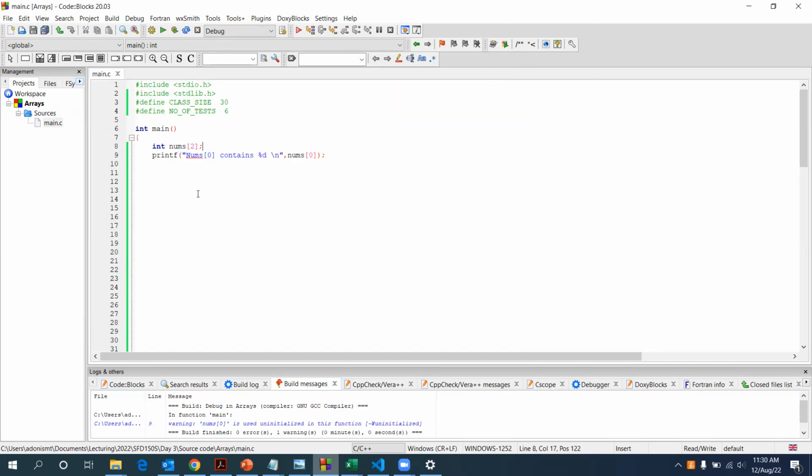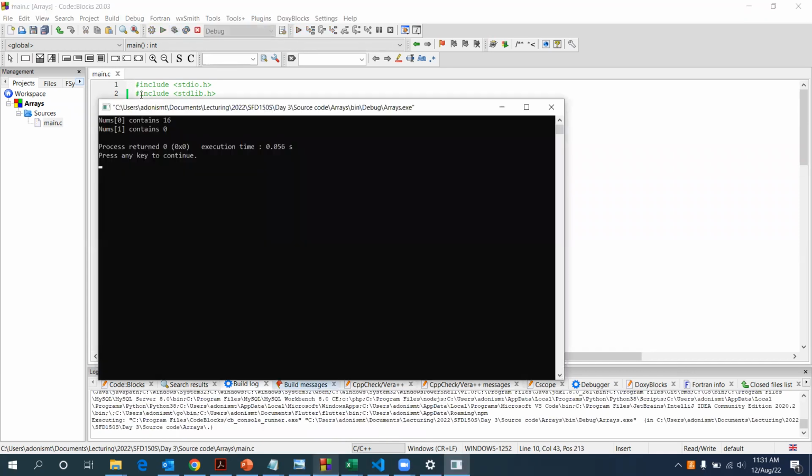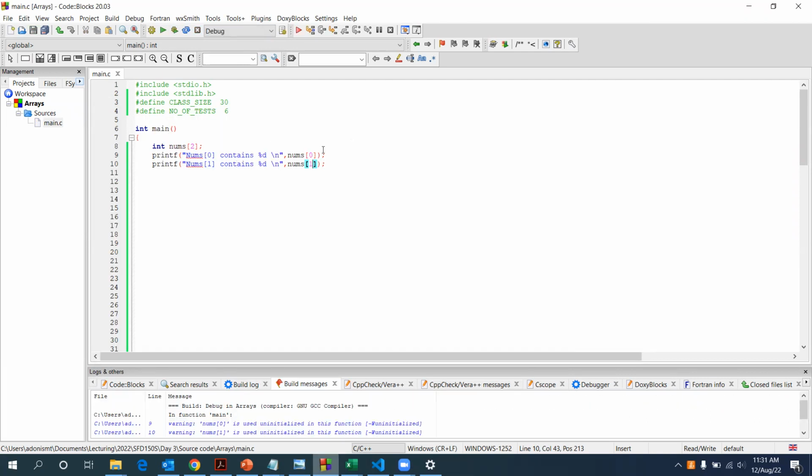If you look at this code, there is nowhere where we put the number 16. Then let's print and check what nums[1] contains. Okay, nums[1] contains 0. So this 16 is a garbage value. Unless you initialize your arrays yourself, you cannot trust that. You have no certainty of what is inside there.